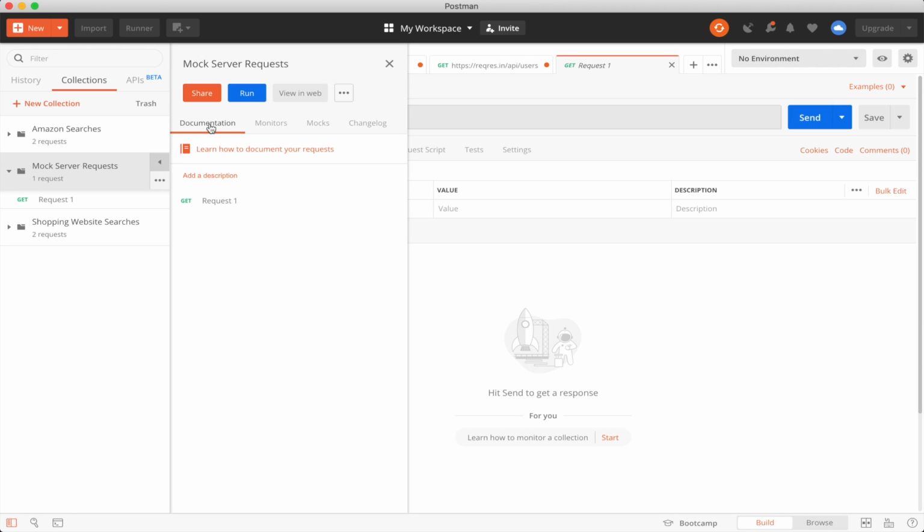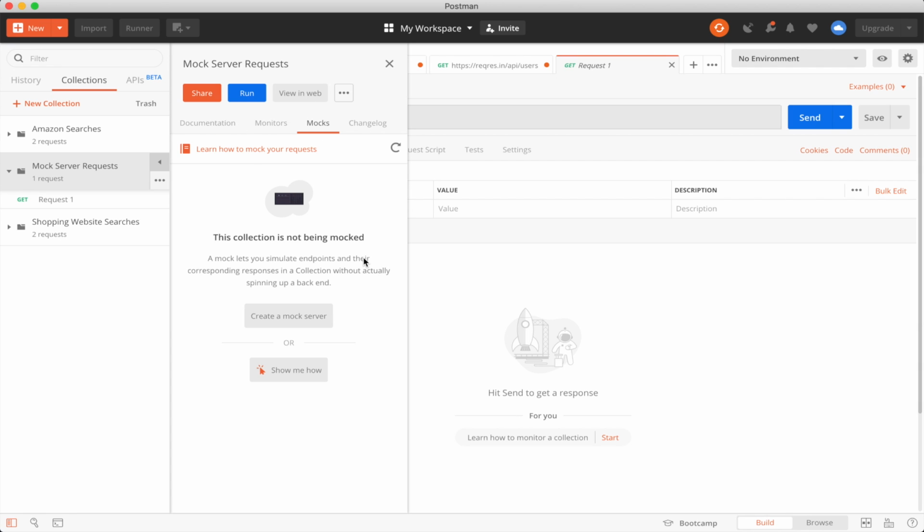So we hit this little button here, and if you go over to the right on this tab, it says mocks. And it says this collection is not being mocked. A mock lets you simulate endpoints and their corresponding responses in a collection without actually spinning up a backend. So that means if the backend doesn't exist, then we can simulate endpoints. Endpoints are just URLs, pretty much, like the path. Like, if you reach this certain URL path, then do something, respond with something.